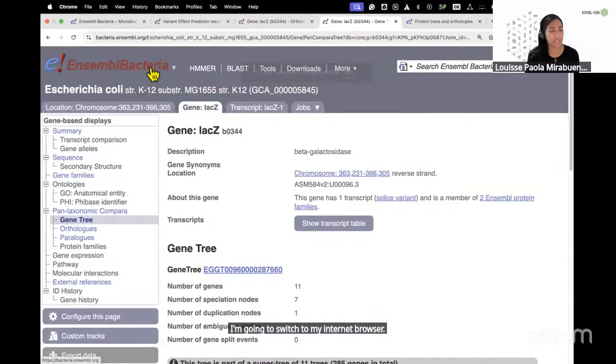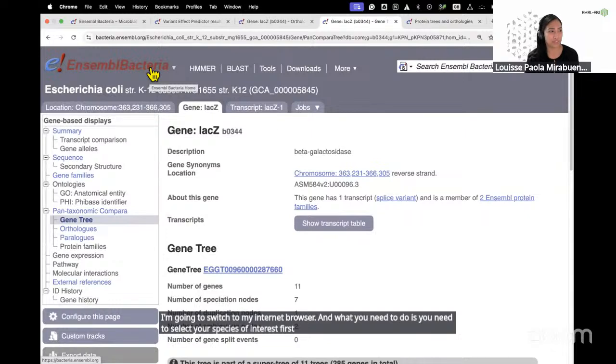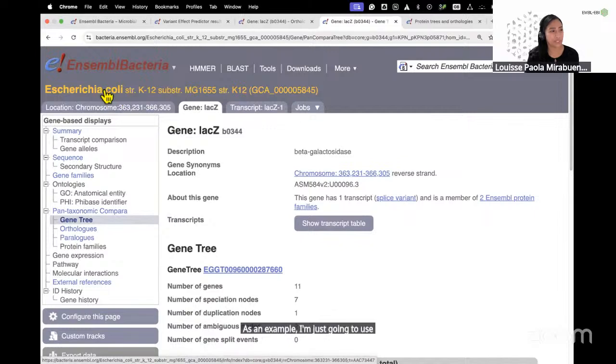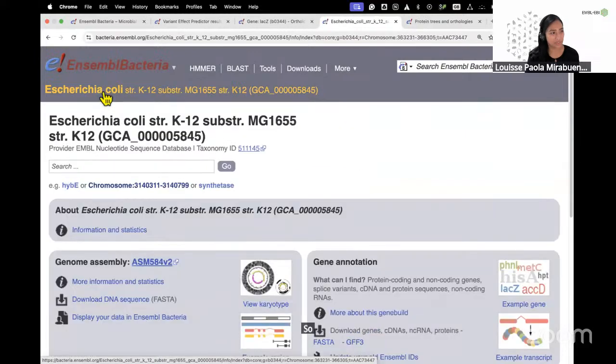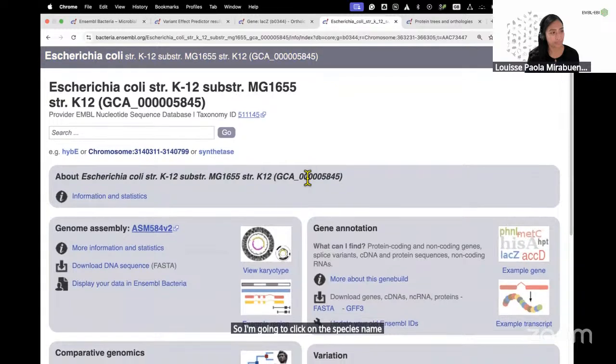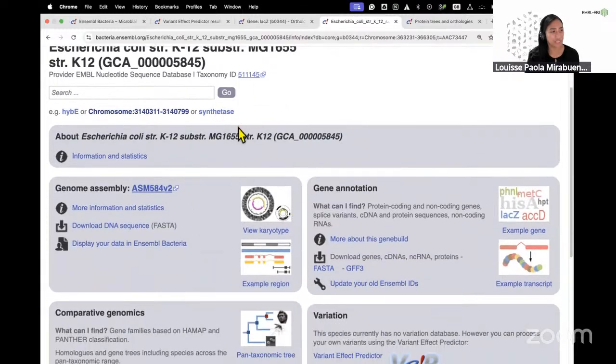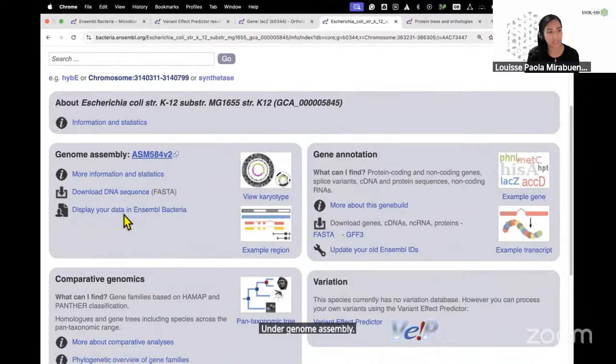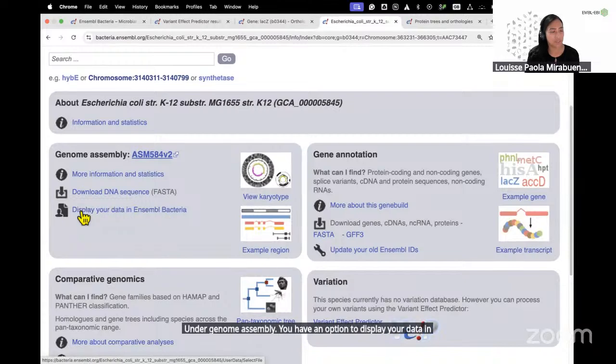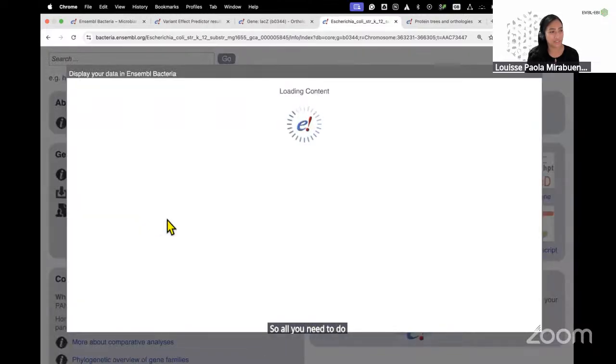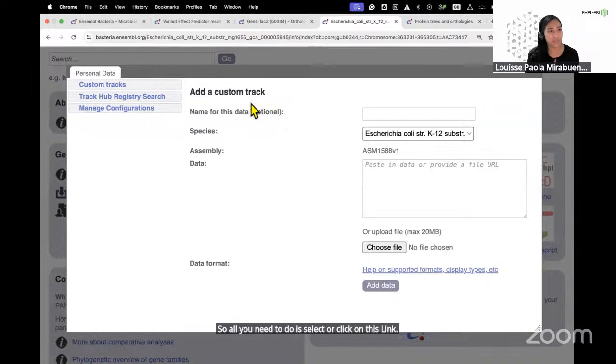What you need to do is select your species of interest first, so you need to select your reference species. As an example, I'm just going to use our E. coli K12 genome here. So I'm going to click on the species name. And in the species information page, under genome assembly, you have an option to display your data in Ensembl Bacteria. So all you need to do is click on this link. And this opens a pop-up menu where you can add a custom track.